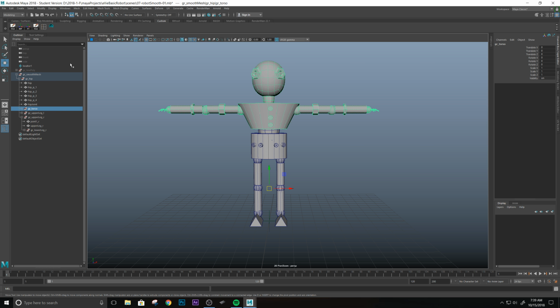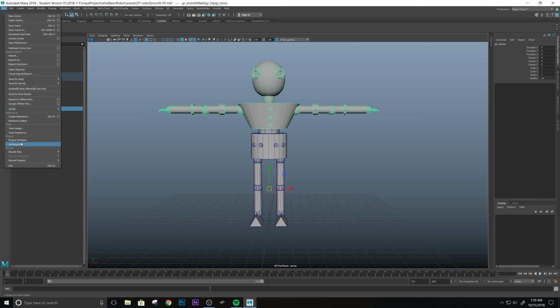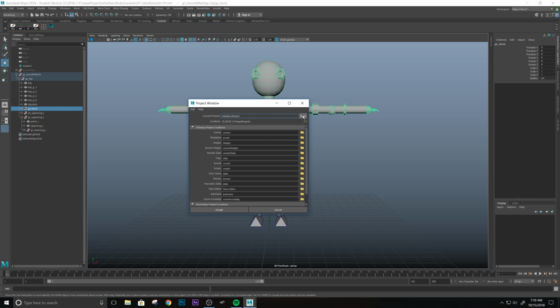So if you haven't created a project for your files, you can just go ahead and do project window, click new, and create a project. Then you need to go in and set the projects, okay?